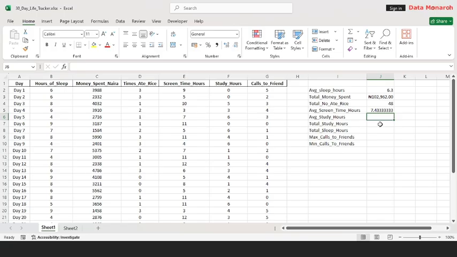So I use my phone for an average of 7 hours. My average screen time is even greater than my sleep hours. I really need to do better.